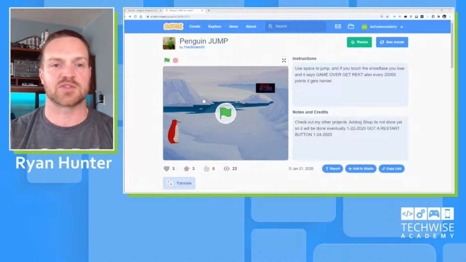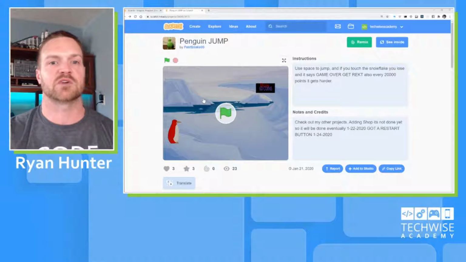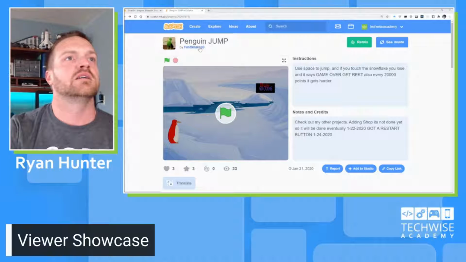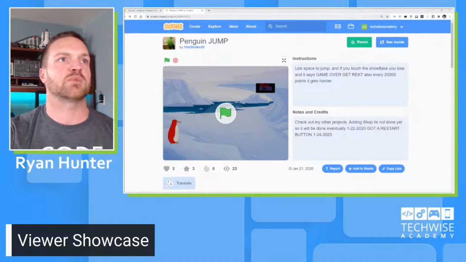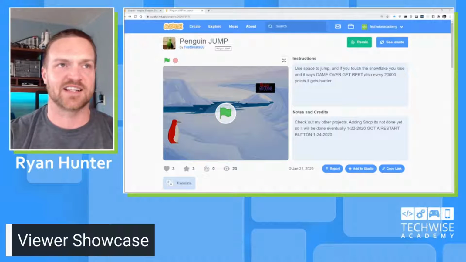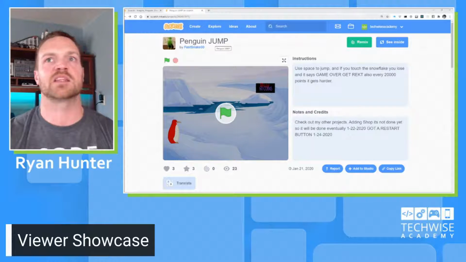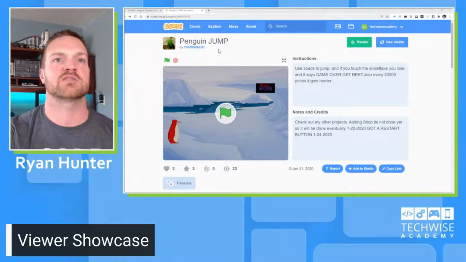Now, this project was sent by FastSnake00, name right here, and he sent me this link to his Scratch project. I know this particular student because that's my son, and he's been to several classes, but he sent me this project that he wanted me to share with you guys this afternoon. And this one's called Penguin Jump.